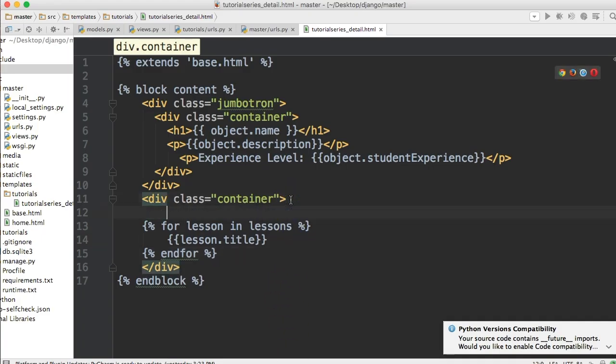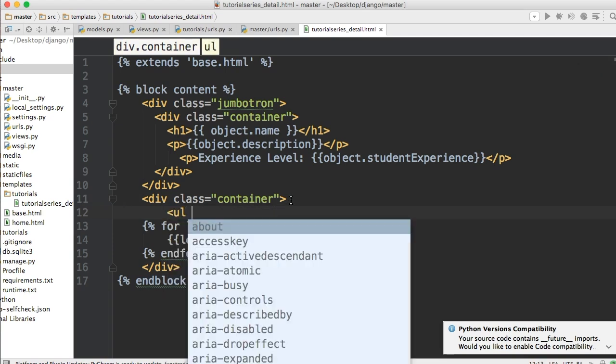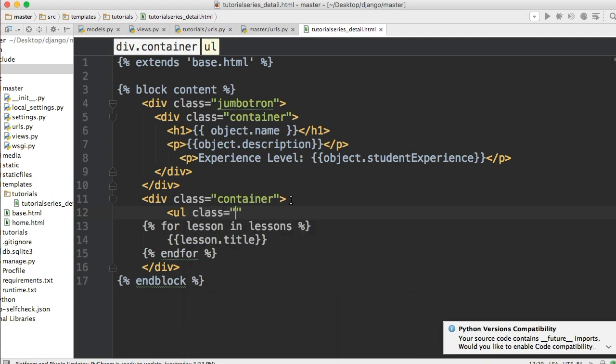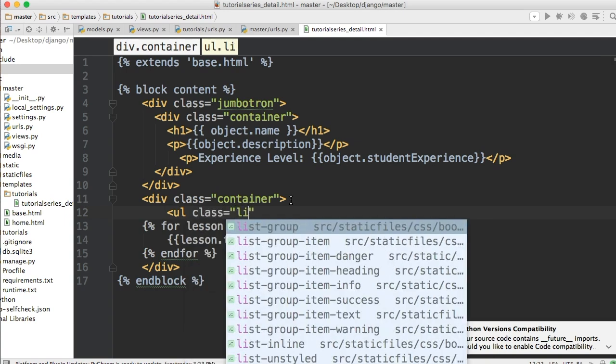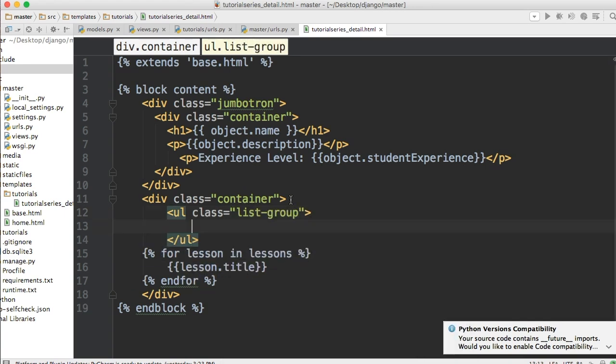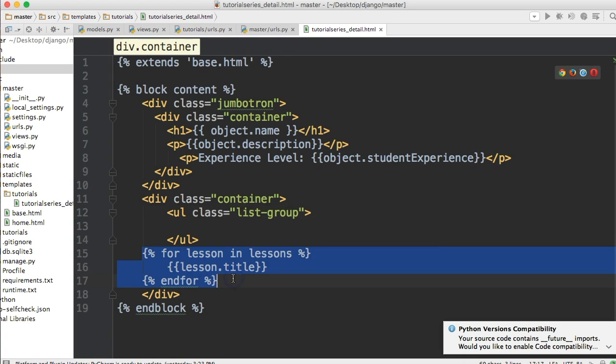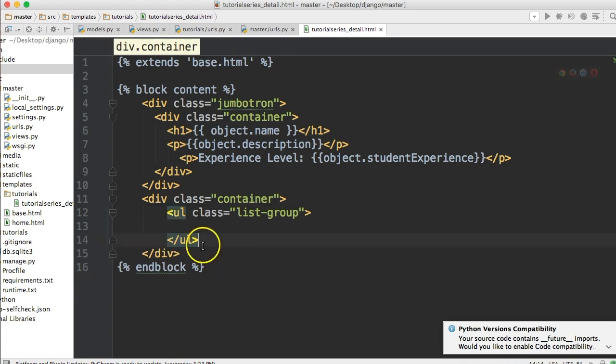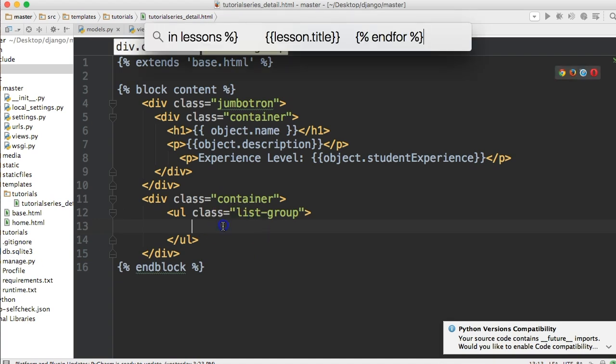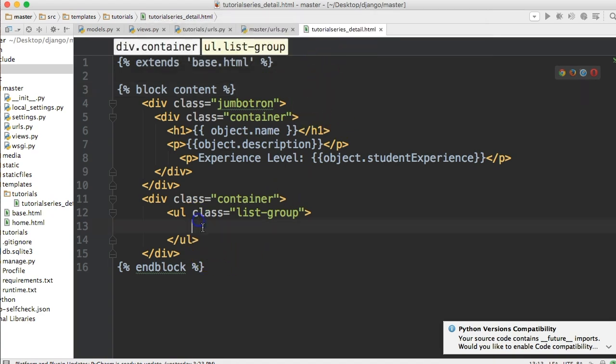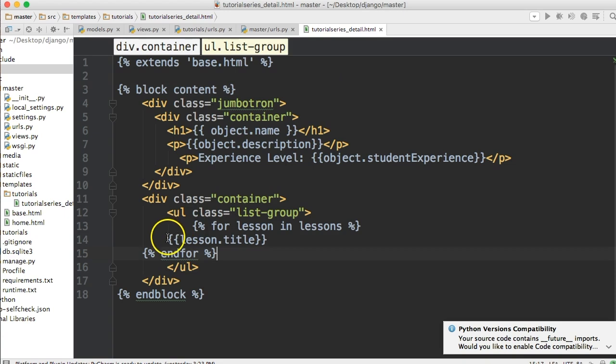Up here, I'm going to put an unordered list, so UL, and we're going to give it a class of list group. And I'm just going to take this stuff here, cut that, put that in here. Whoops, hold on. Hit the wrong button. Get out of here. There we go. And paste it in there. Alright, so now we're in a list group.